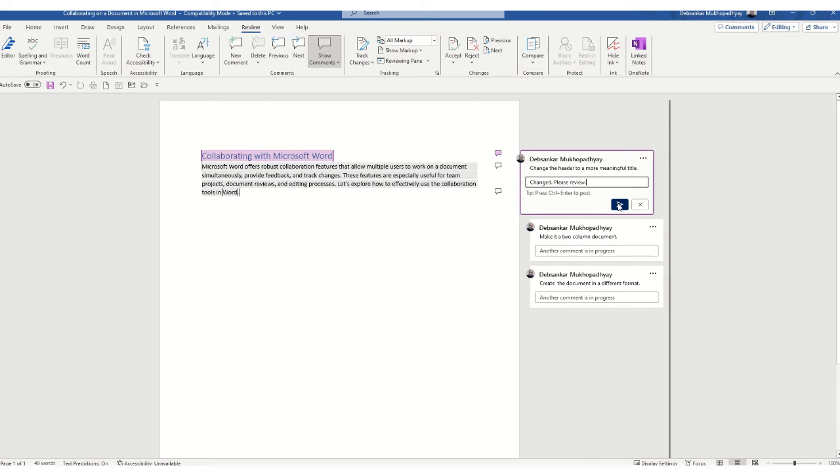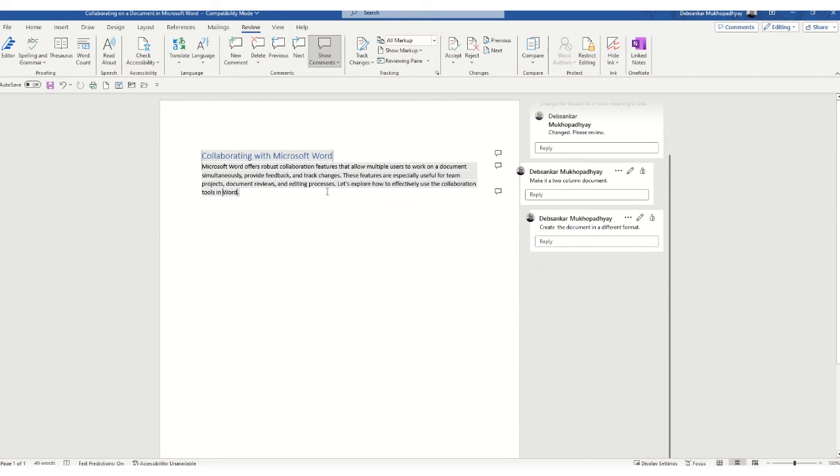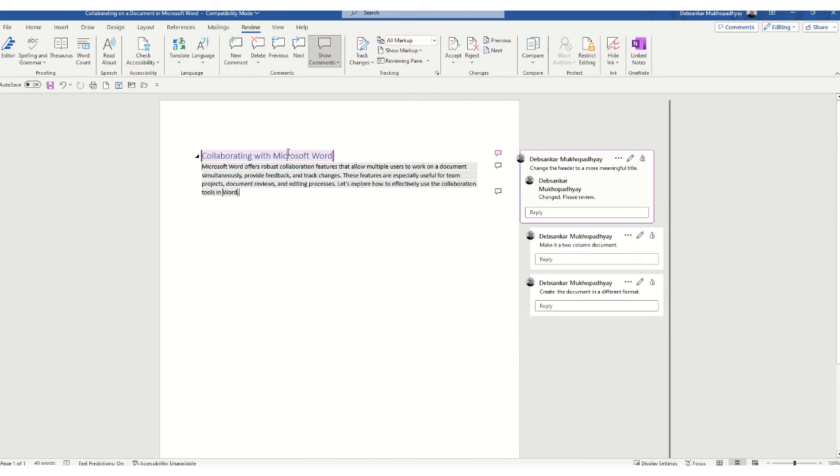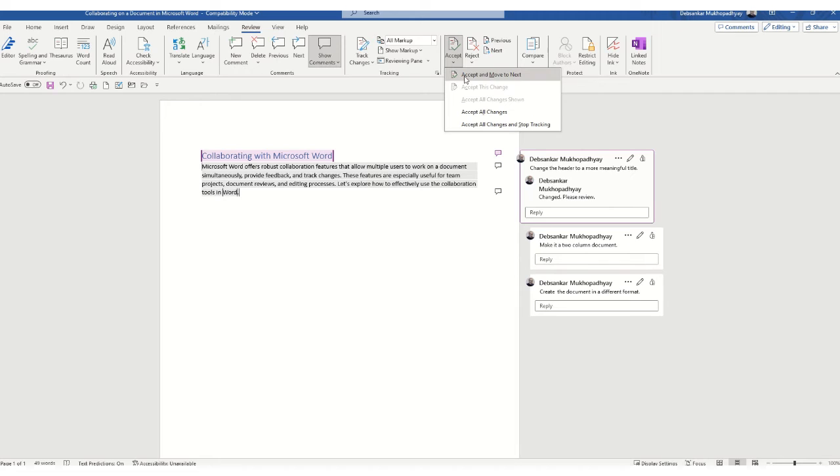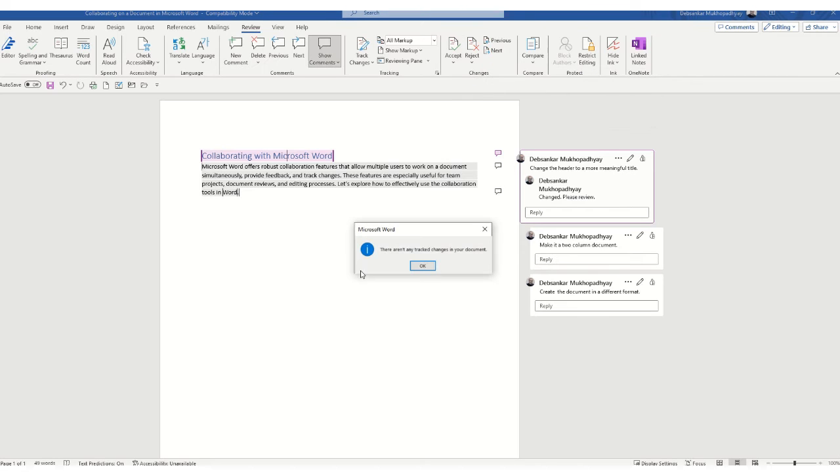Okay, so then I post it. Now the user comes in and they review it, and suppose they accept this review. You can do accept and move to the next. So you see there are not any tracked statements on your document. So that is a problem. So what do you do for that?